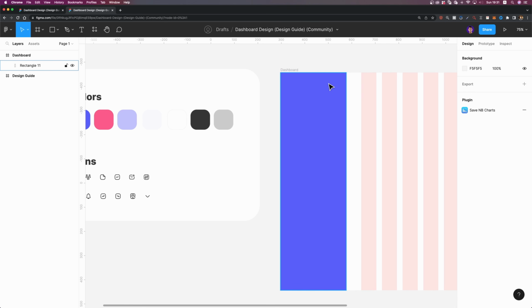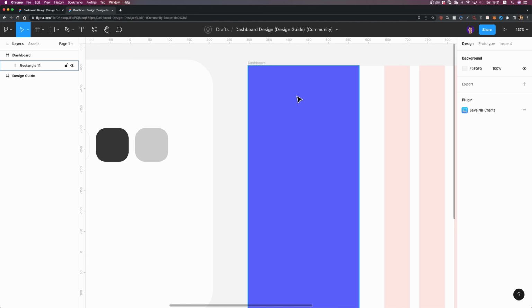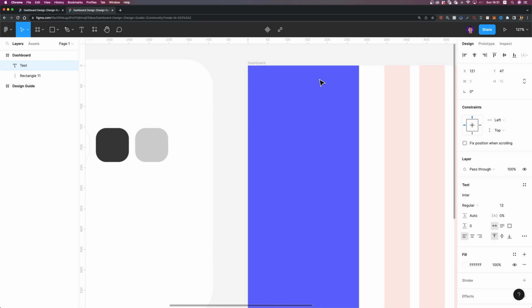So let's start with the logo. Since it's a concept project, I'm going to use a fictional name. So I'm going to hit T on my keyboard and let's write Circle. It's going to be the name of this company. And for this project, I'm going to use the Poppins font. So let me change the font to Poppins.